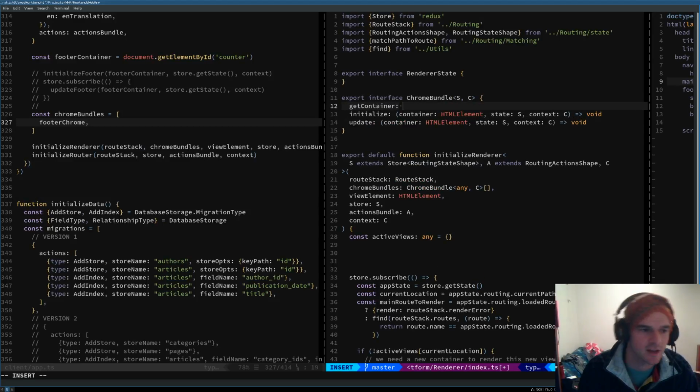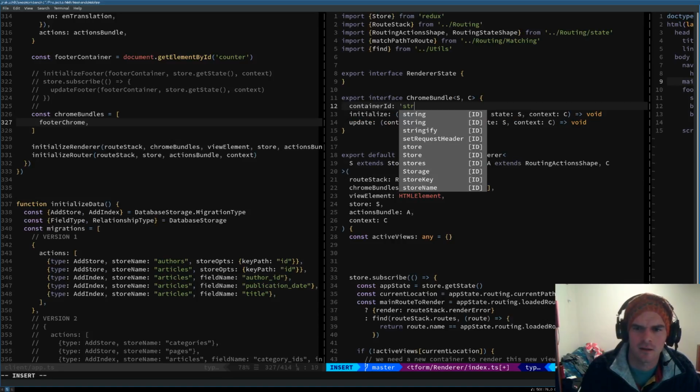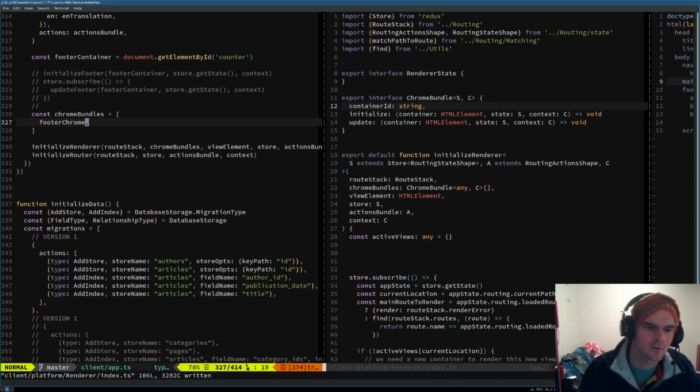So we'll have some way to get a container, and we could make this super generic. We could say get container and allow you to put a function in, or I could just make it really easy and say the container is expected to be a string, so we'll go container ID. It's got to be a string, and it's got to be provided with the Chrome bundles. Once we do that, that's going to break the types for this here.